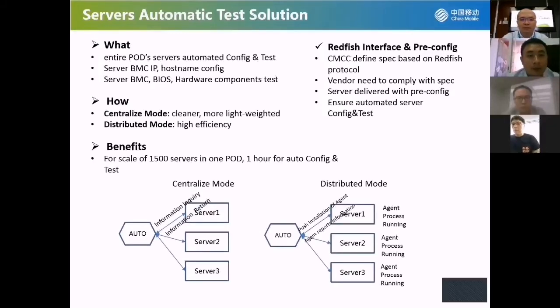Here we introduce the server automatic test solution. The auto tool also supports the entire pod server automatic config and test, including configuration of server BMC IP address, hostname configuration, and server BMC BIOS hardware components test. The Redfish interface and pre-configuration are a prerequisite. China Mobile defined the spec based on the Redfish protocol. Vendors need to comply with this specification. Servers are delivered with pre-configuration on some BIOS parameters to ensure the server can be automatically configured.